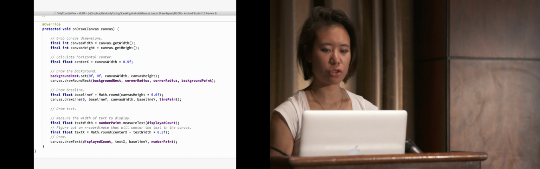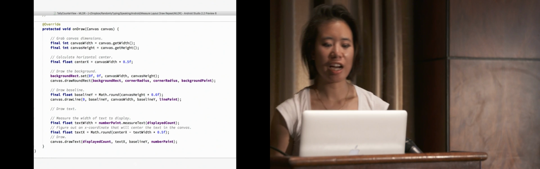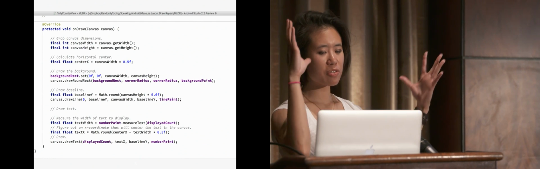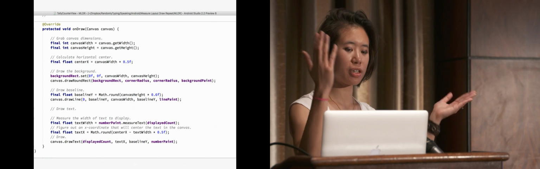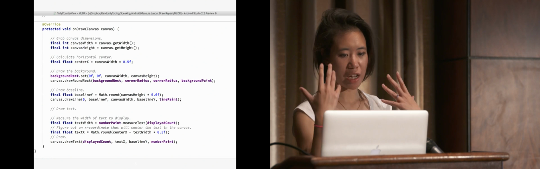And then to start, I'm going to draw the background. So I'm going to call draw round rect, which is a method you can call on that canvas object. I'm going to calculate the bounds of my rectangle, which is basically the bounds of that canvas. And I'm going to pass into draw round rect this rectangle that defines the bounds, my corner radiuses, and that paint that I instantiated earlier, and that should draw my background. And then similarly, for the line, I'm using the draw line method, passing in a coordinate that I calculated along with that line paint. And then finally, drawing the text.